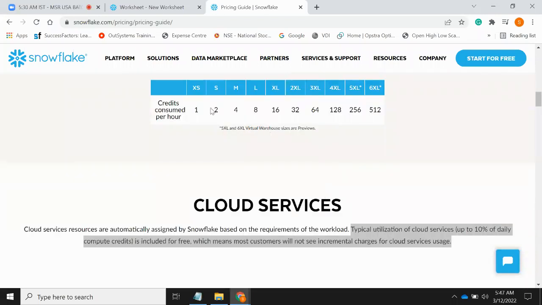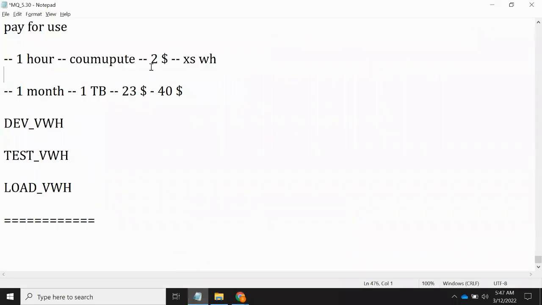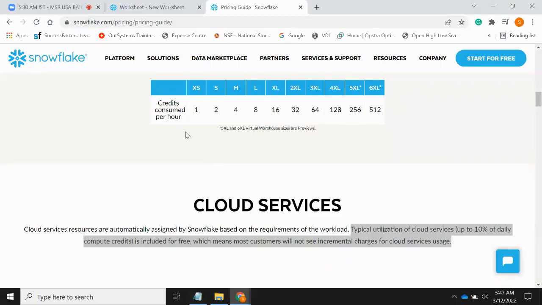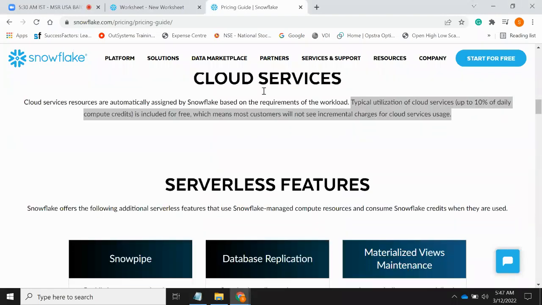Now, based on this, for example, if you are using extra small, 2 credits per hour. It means per 1 credit, it will be $1. Sorry, $2. For 2 credits, 2 multiply by 2. For 4 credits, 4 multiply by 2. So for 1 credit, it will charge $2. So each and every time the size increases, it will be multiplied by 2 always. Now observe this one. These are the sizes of virtual warehouse, nothing but how many servers they are using in the backend. Okay, let's assume that. Now let's come to the cloud services.